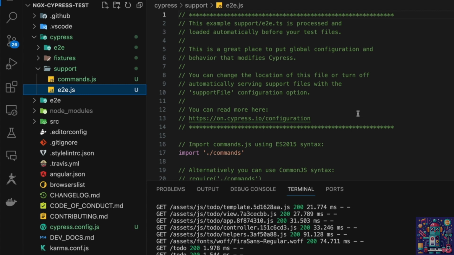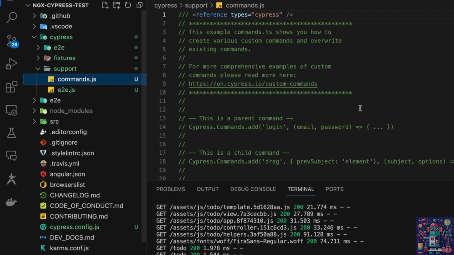So this file can be a good place for some code that you want to execute before all your tests, for example, to set up your environment or something like that. And we will talk about it a little bit later in the class. Then commands.js. Commands.js is the file that you can use to create your own custom commands. And as a best practice, you should keep here only the commands that can be used across the entire framework. For example, a login command, right?